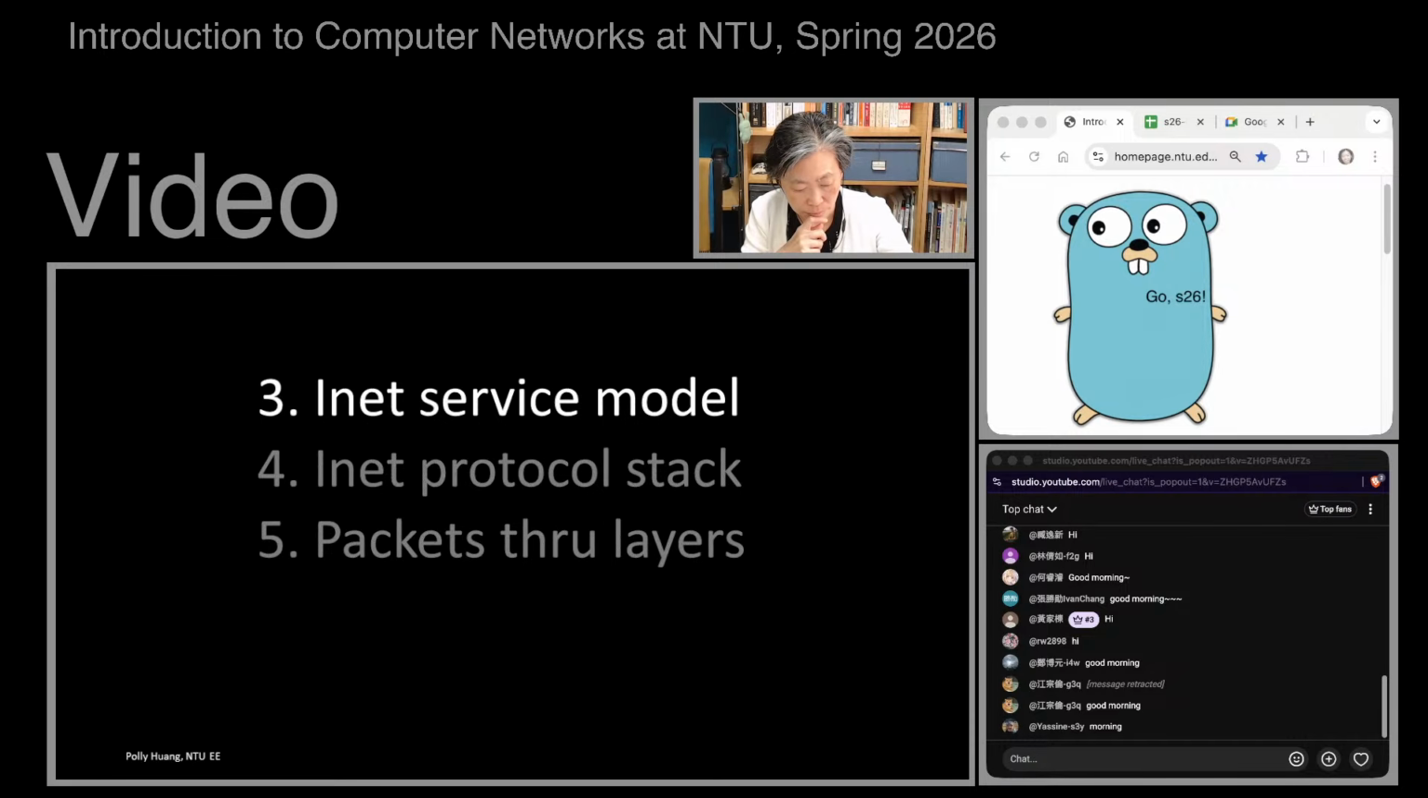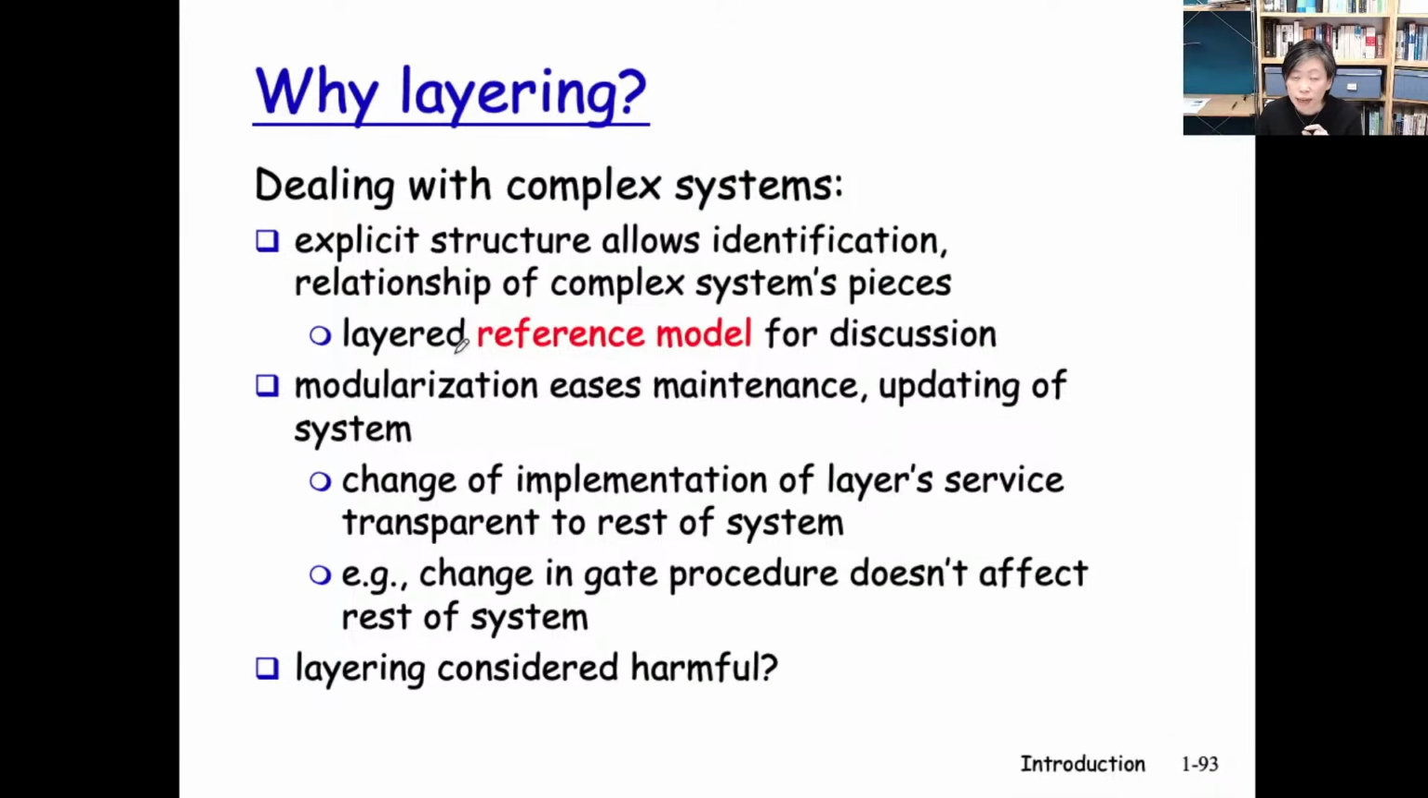Hopefully with the air travel example, you see in large complex systems where we have lots of these pieces, it's really good to have some explicit structure so that it's a little bit easier to identify, in case there's a bug, which piece the bug is in, and to find out what other related pieces might be partly to blame as well. So having explicit structure, really good. And you see in the air travel example, we have this layered architecture, layered service model.